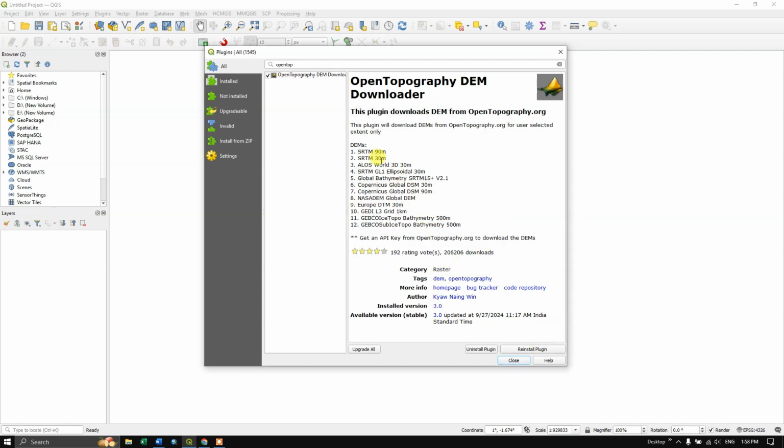So using this plugin, you can download the following DEM datasets, starting from SRTM 90 meter and 30 meter resolution, ALOS World 3D 30 meter resolution, SRTM GL1 ellipsoidal 30 meter resolution, global bathymetry data, Copernicus global DSM 30 meters and 90 meters, NASADEM global DEM, Europe's DTM 30 meter resolution, GEDI L3 grid 1 kilometer, and GEBCO ice topographic bathymetry and sub ice topographic bathymetry of 500 meter resolution. These are the DEM datasets which are available.